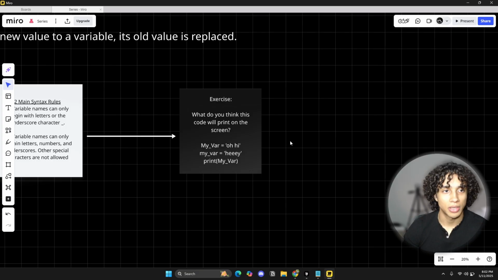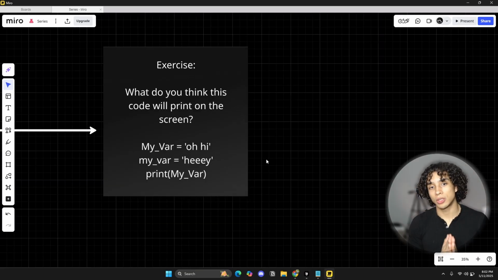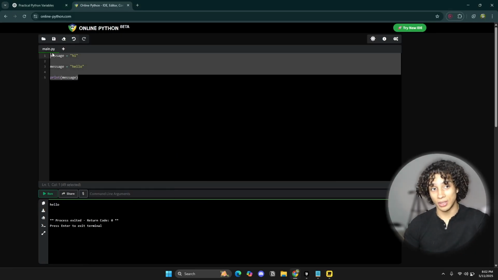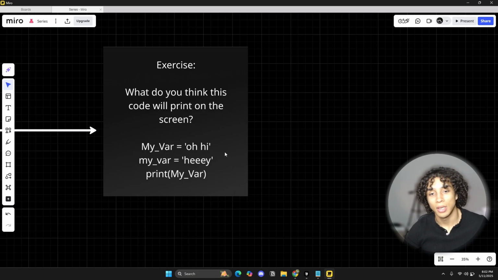So this is just a small exercise, another exercise that I want you to do. So what do you think this code will print on the screen? If you were able to answer the last one, you should be able to answer this. If you guessed hey, then that is totally wrong, and that's okay, because if you guessed hey, then you probably suck, and if you suck, that's fine, because I also sucked. We just have to suck less, right? So no, the answer is actually oh hi.